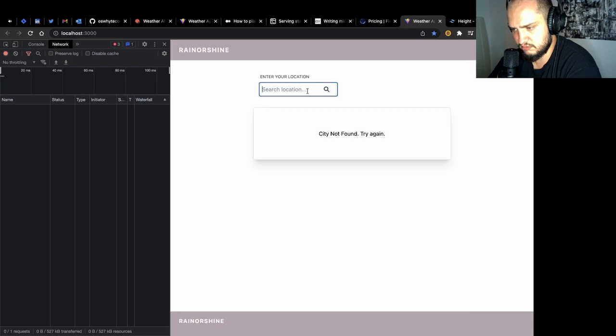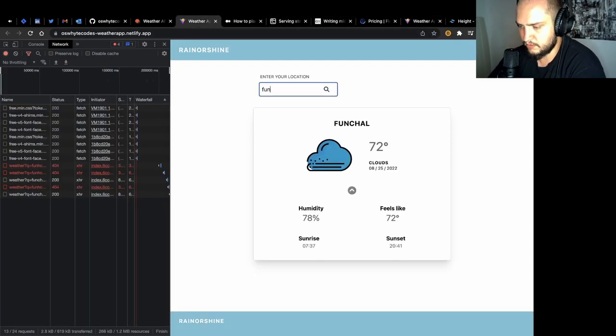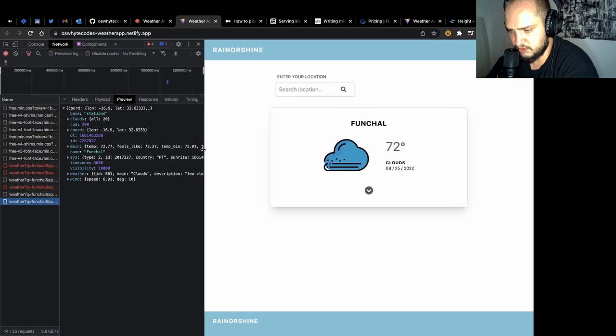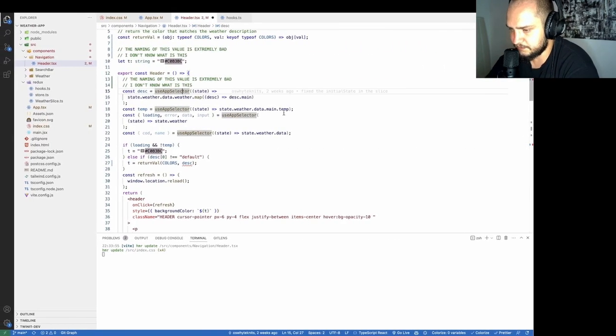Course issue? Is it course? Invalid API key, of course. Okay. What is desk? Okay, so this is a description. So write description, or weather description. Yeah, I mean, weather description should be enough.